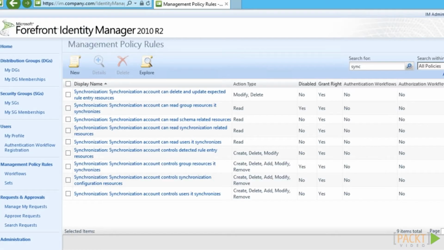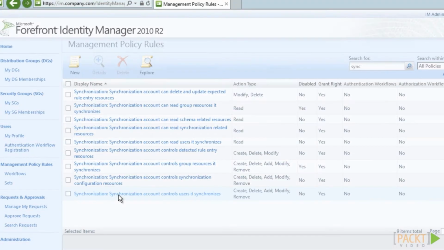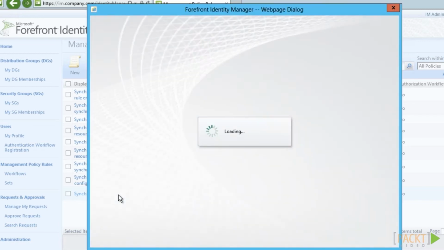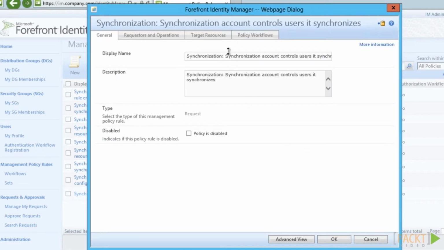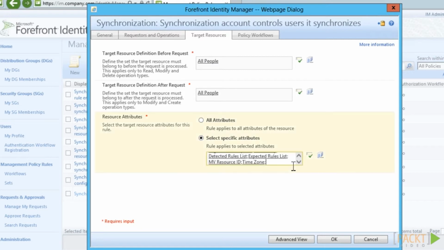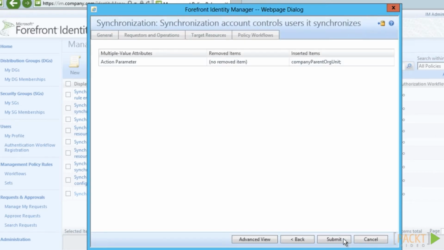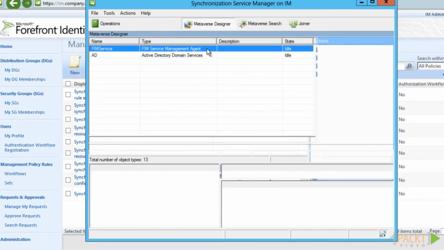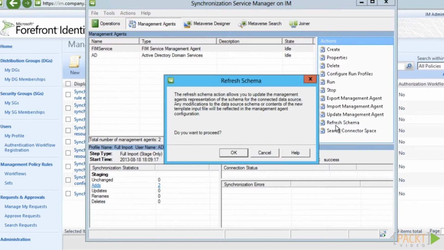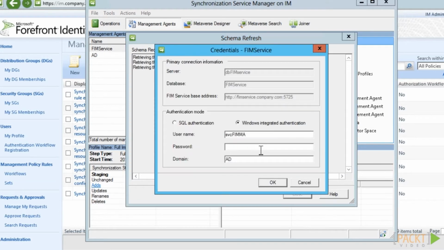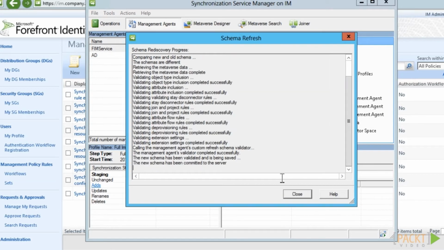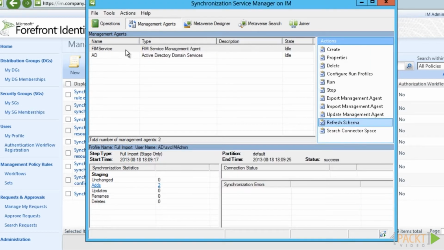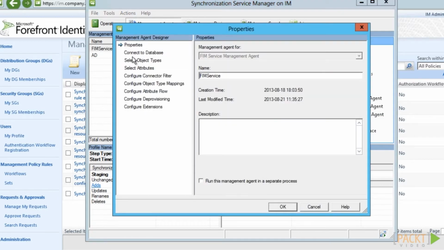To allow the synchronization service to update the value in the FIM service, we need to either create a new MPR or add this attribute to the list of attributes in the existing default MPR. To be able to actually synchronize this new attribute, we need to refresh the schema of the FIM service MA and add this new attribute to the flow. But we have already seen how that is done.